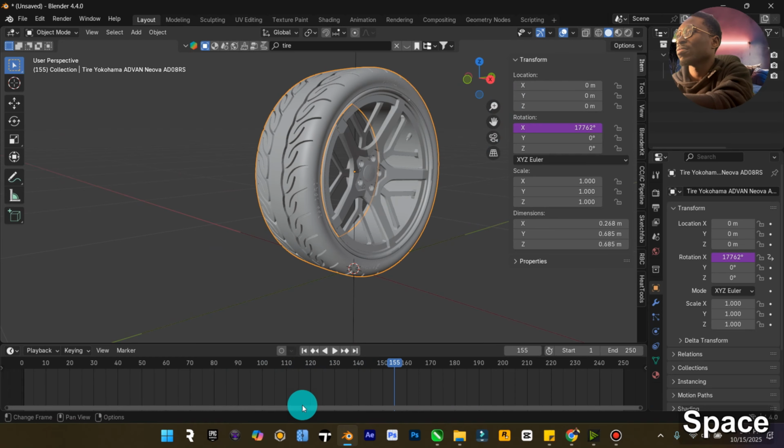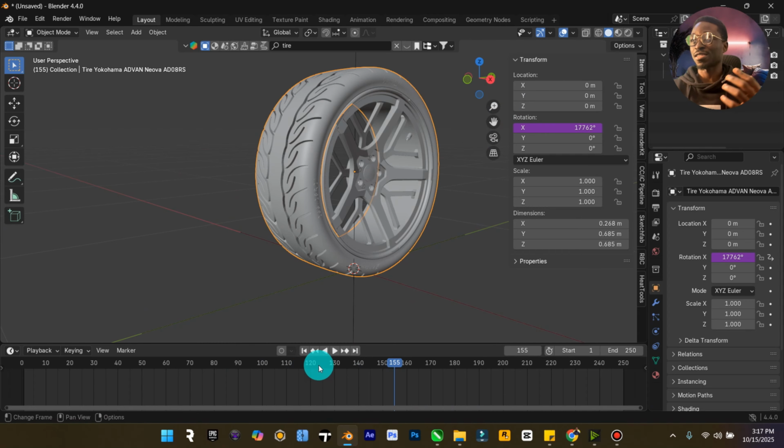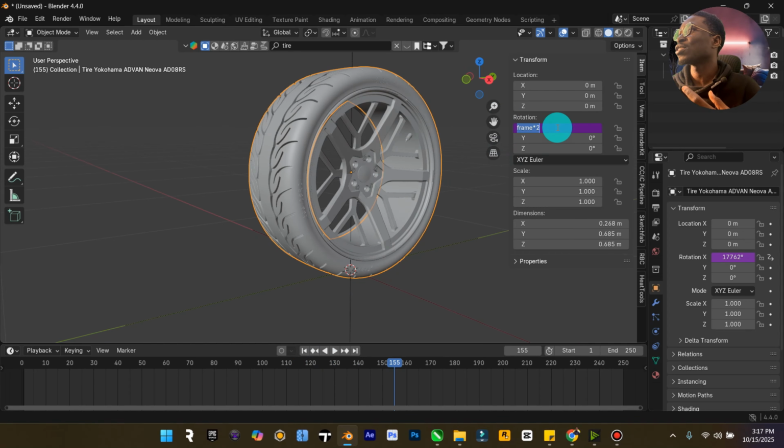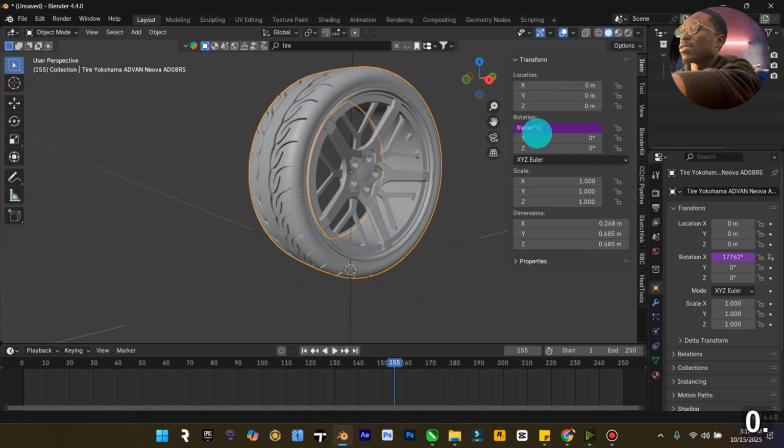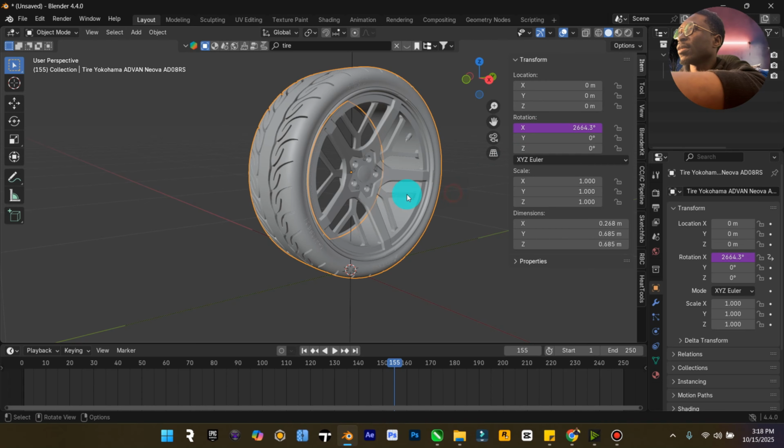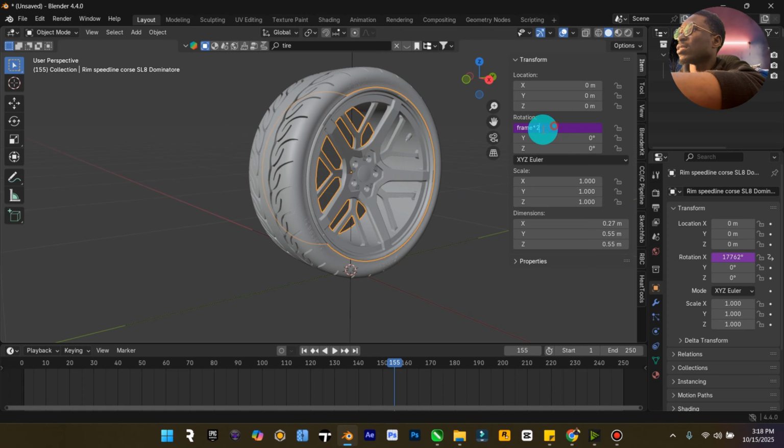Now let's assume the rotation is too fast. All you need to do is just reduce the size of the number from 2 to probably 1 or 0.5. So I'm going to use 0.3. And for this as well, I'm going to use 0.3.